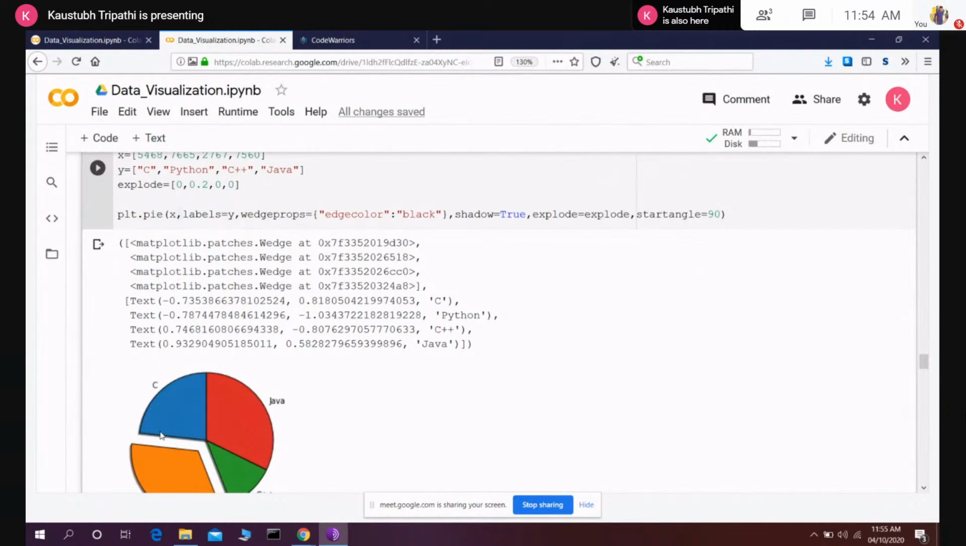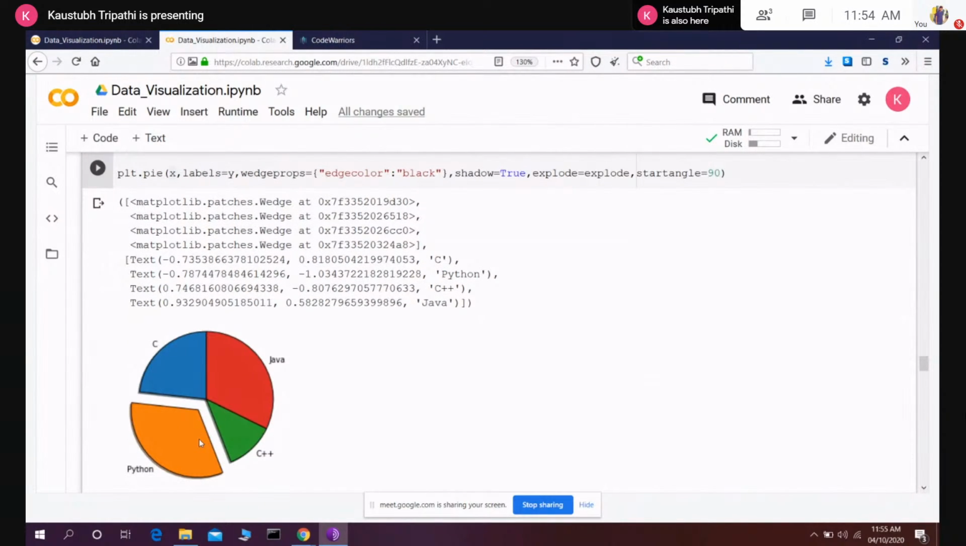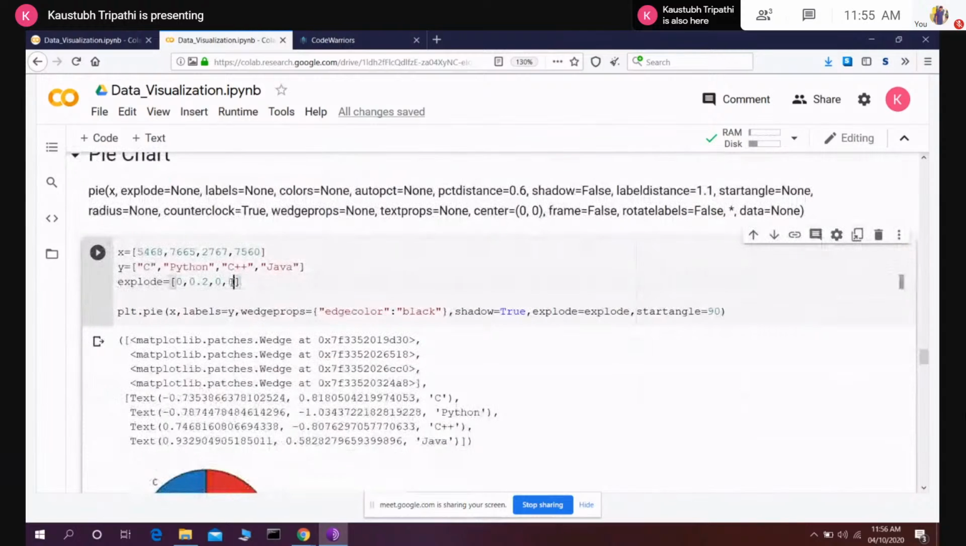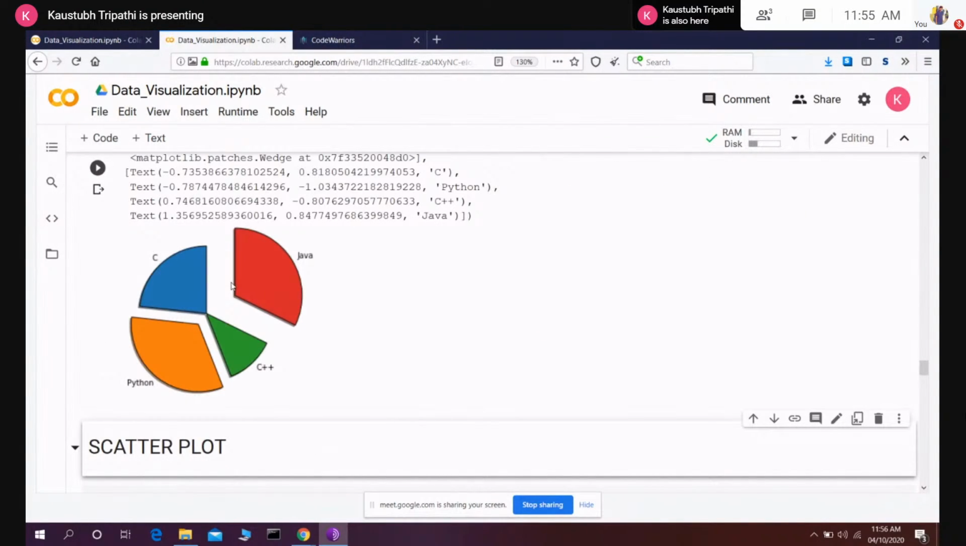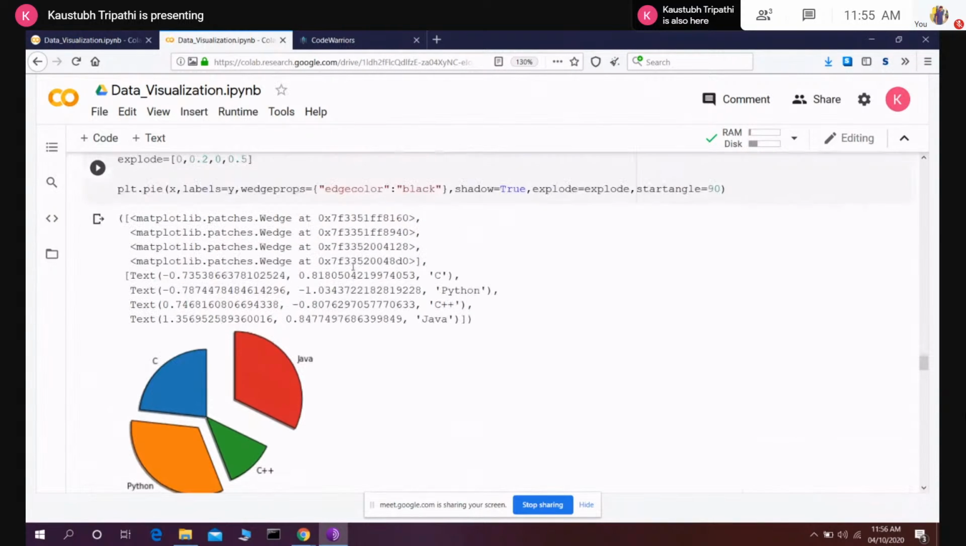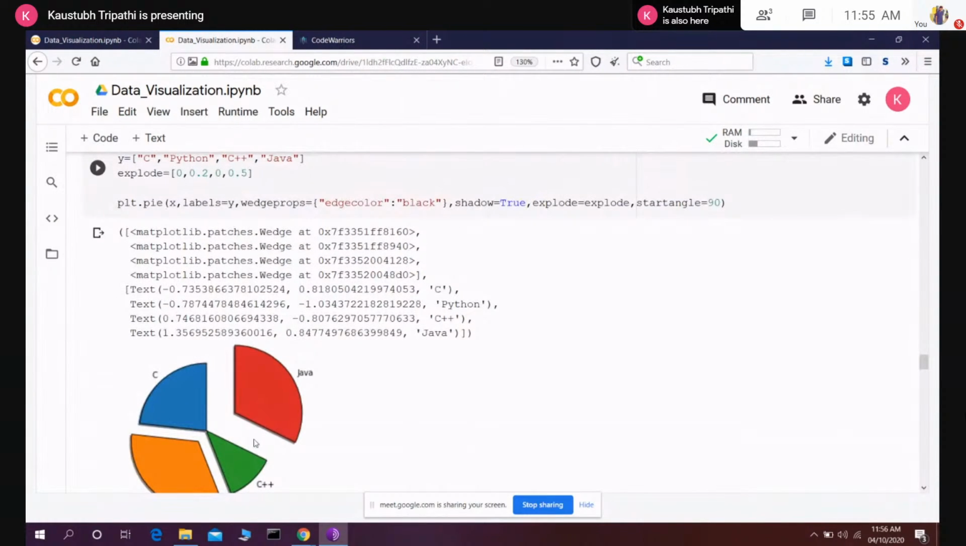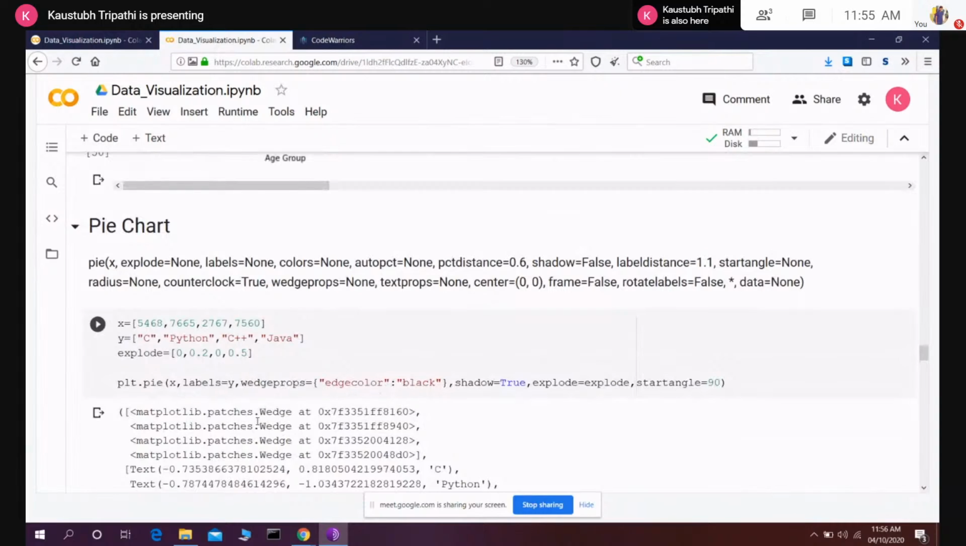So it exploded Python out of that pie chart and put an emphasis on it, or you can say separated it from the pie chart. It is basically used to emphasize something in this pie chart. Now if I say I want to emphasize Java also at 0.5 and run it, you see Java is also being separated from the graph with the width of 0.5. That's the width we are providing over here, 0.5 or 0.2.